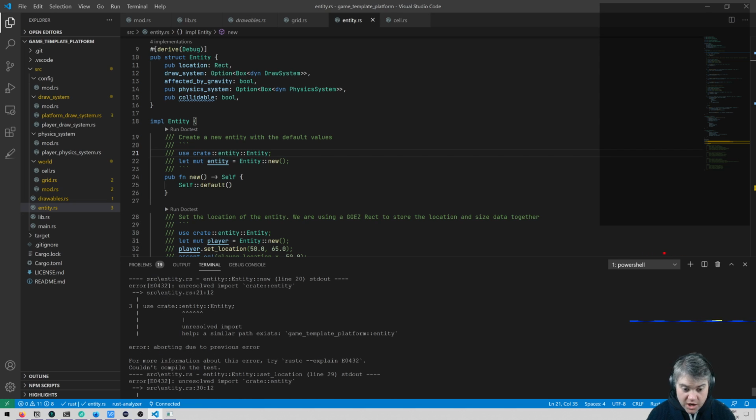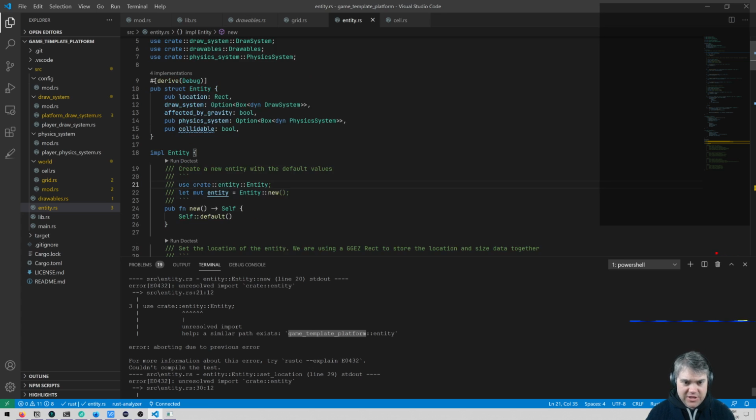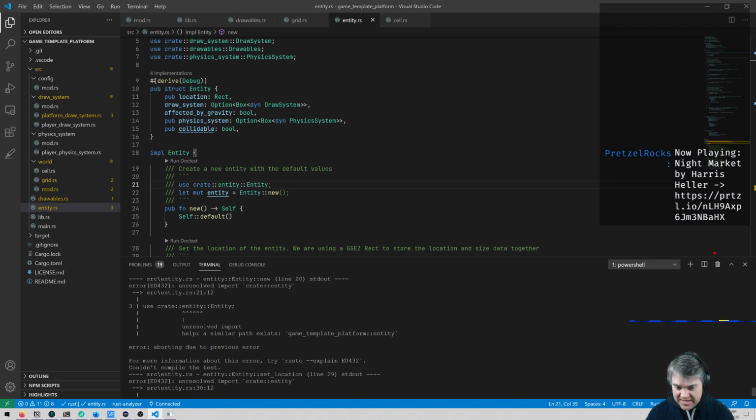Unresolved import. Oh, a similar path. Okay, so it really wants me to use the crate name here. I was really hoping to get away from that, so that when I copy this template over and use it somewhere else, I don't need to go through and update everything here to work with that. So that is a little bit of a bummer.